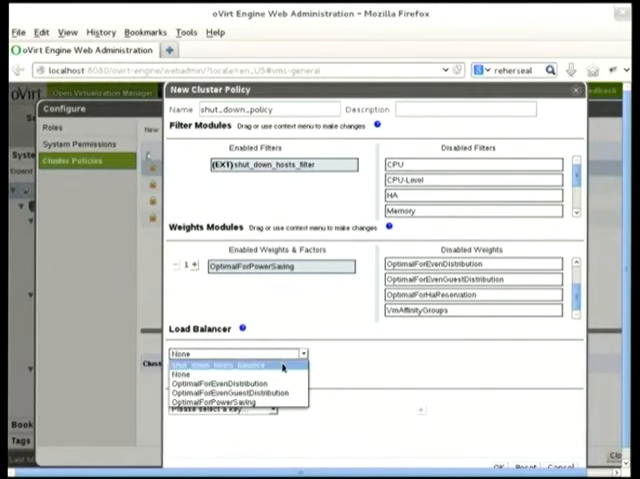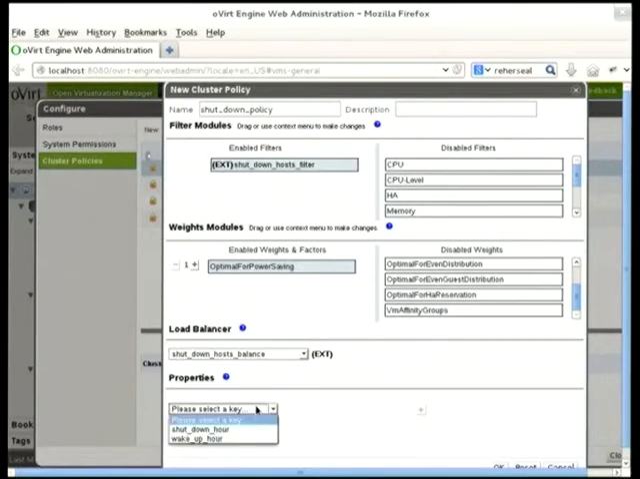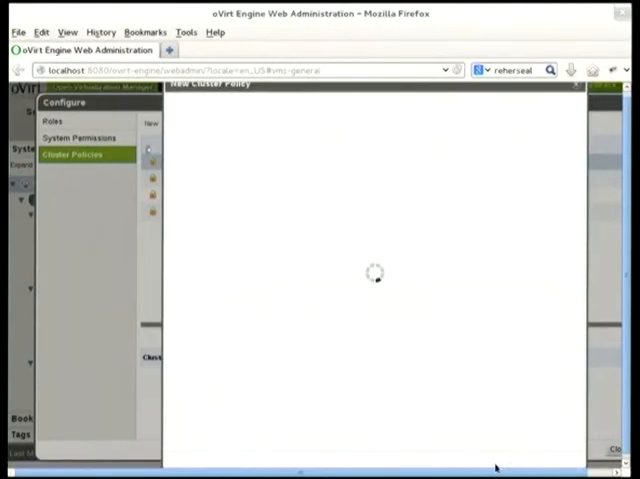Then I will select the balancer that I created earlier. I can give it a wake up hour like 8 a.m. and a shutdown hour at 8. Press OK. Should be created.